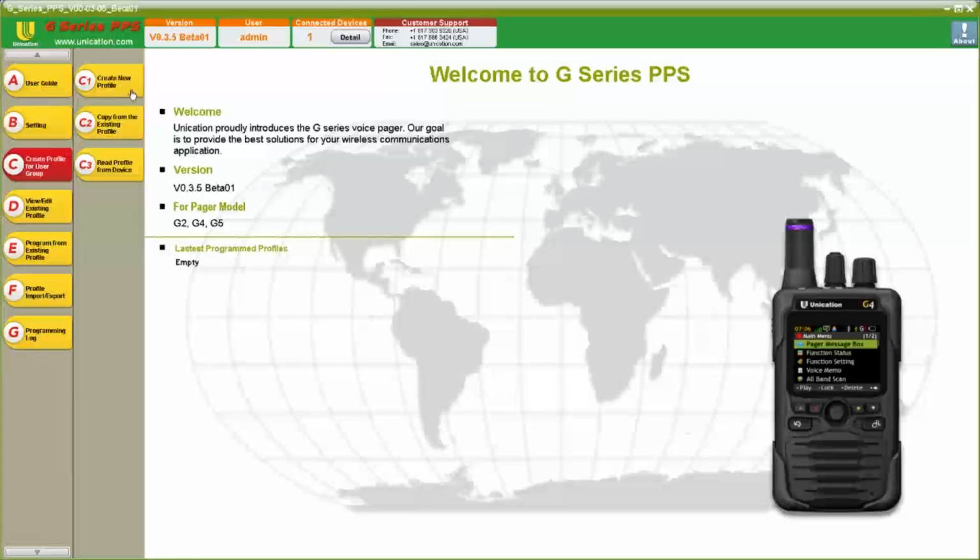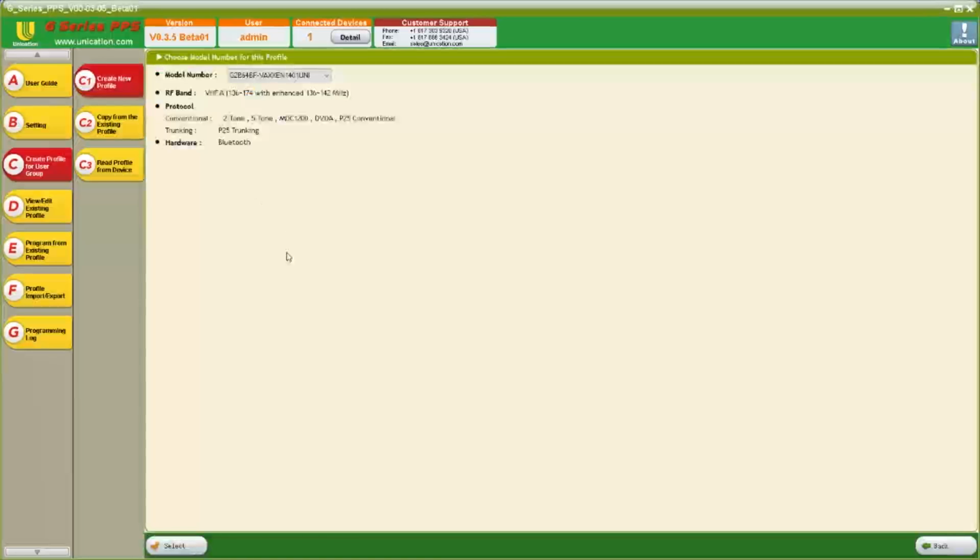So if you already have a file started, I would read it from your device to make sure you have the most up-to-date file, or if you have a new pager, you can read it from the device. That way you make sure you have the settings correct and that you have a base template to work off of. So we're going to go up here to create new profile, and what you want to do is select the model of your pager.